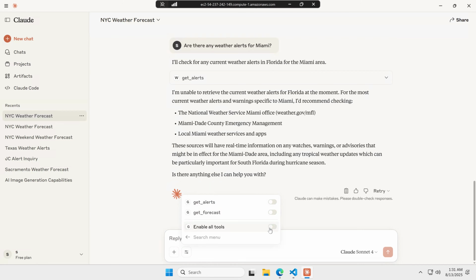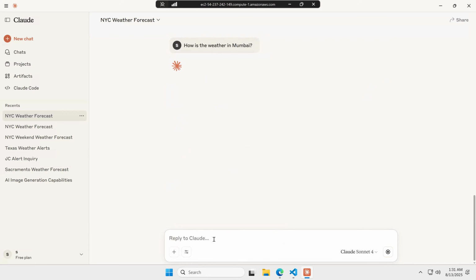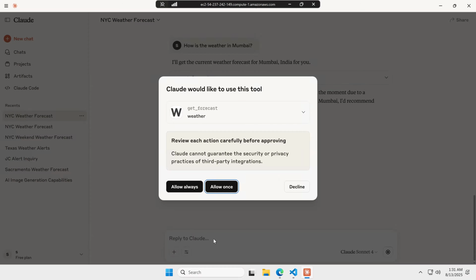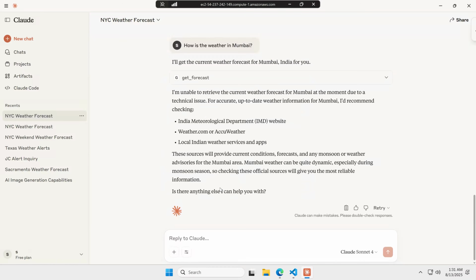That's a different question. Now let us try, let's say, how is the weather in Mumbai? Now let's see what it does. Now this is a test harness, so oh, see, oh my God, this is still calling it. Okay, that is funny because we said disable all tools. So there's a bug over here. Okay, allow once.